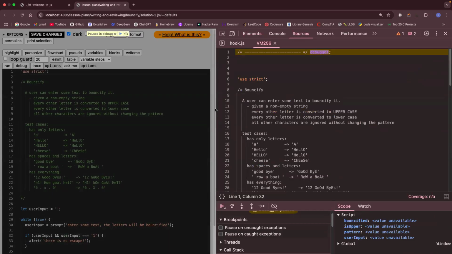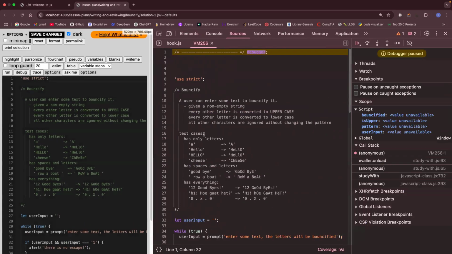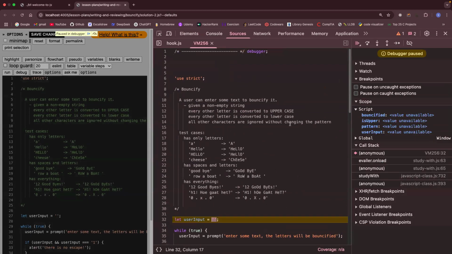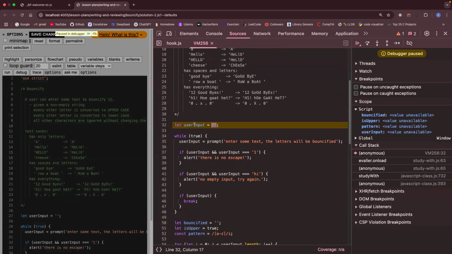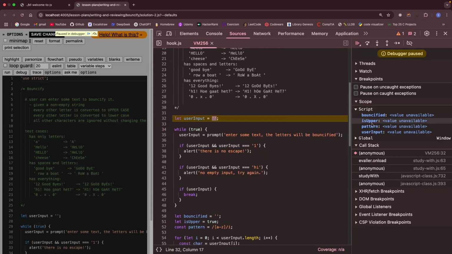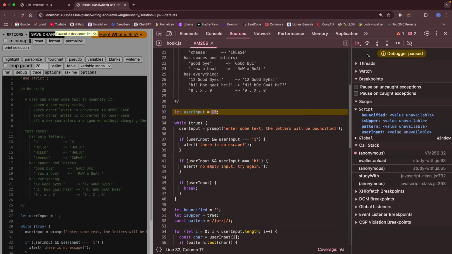Let's debug. So let's go line by line and try to understand what's going on here. Well, the user input, as you can see, I'm just declaring a variable, and that's my user input. It has no value at all. So now if I execute this line, I am expecting the user value to have the empty string value, and I can check my scope here. So click. Now, as you can see, my user input has an empty string.